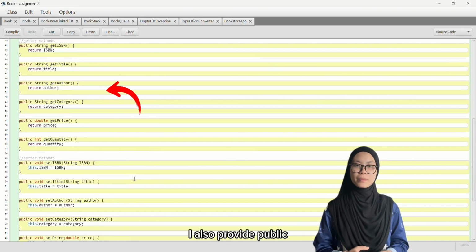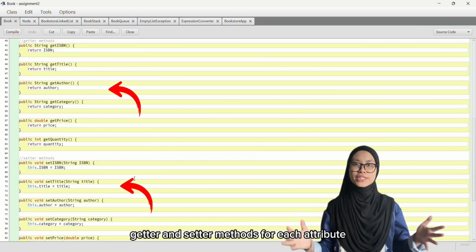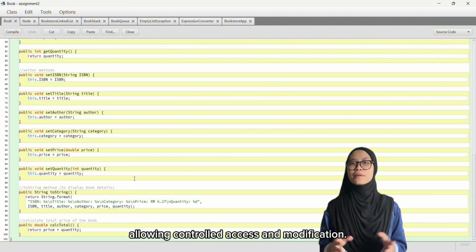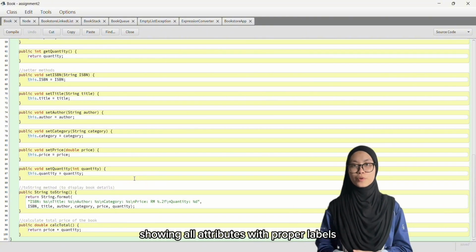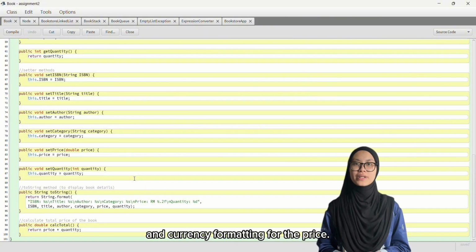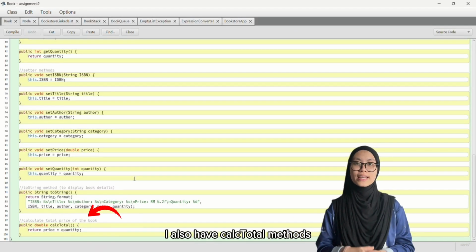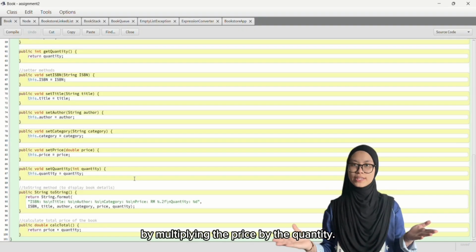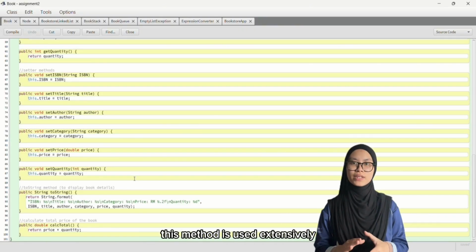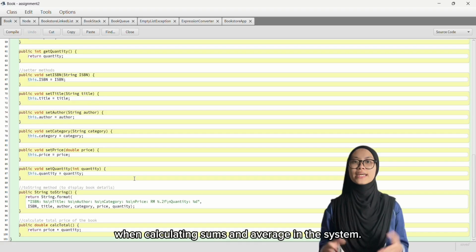I also provide public getter and setter methods for each attribute, allowing control access and modification. The toString method displays a book's detail in a nicely formatted way, showing all attributes with proper labels and currency formatting for the price. I also have CalcTotal methods that calculates the total price of the book by multiplying the price by the quantity. This method is used extensively when calculating sums and average in the system.